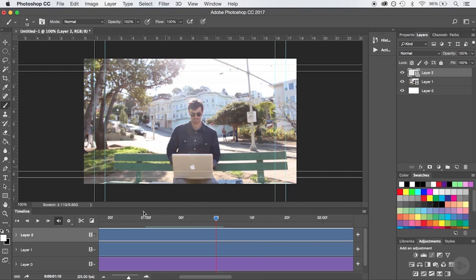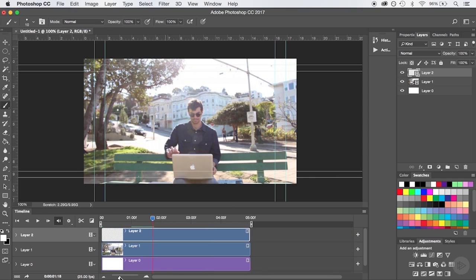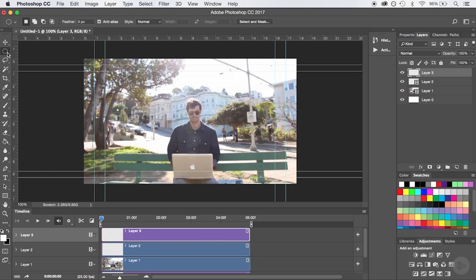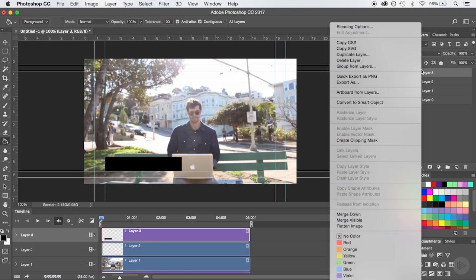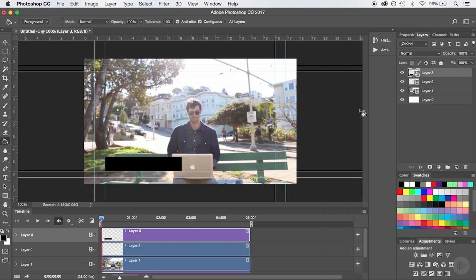Now let's create a title bar at the bottom of the screen that will hold my text. Let's create a new regular layer by clicking on the new layer icon here in the layer panel. I'm going to draw a shape with the rectangular selection tool and fill it with black for now. If I click on the layer and select Convert to Smart Object, I can animate all of its transform settings like we did in the last module.